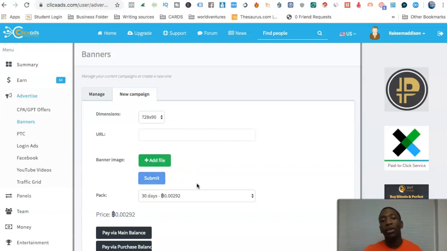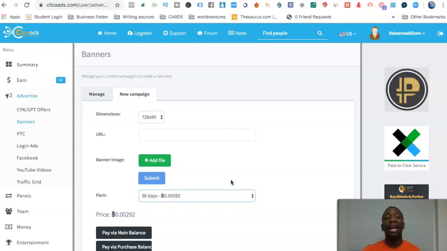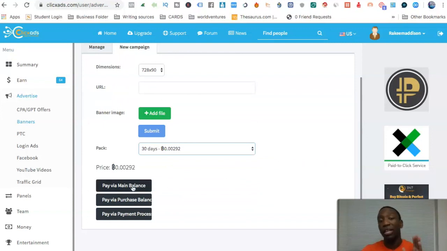All right, and then from here, you're going to choose the pack. So you're either going to do a 30-day pack, or you're going to do a 500 impressions pack. And then after that, you can either pay from your main balance or you can pay from your purchase balance. That'll be up to you. And then once you hit that, it's going to ask you to confirm, and boom, it's going to pay for it. So that's how you set up a banner ad.